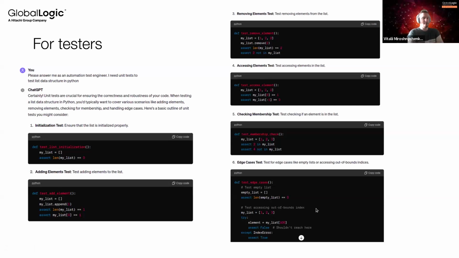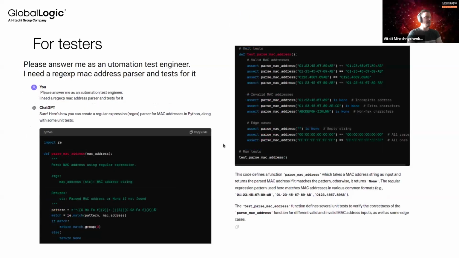So we can play with this. I know that the guys from different projects in GlobalLogic use these tools for test creation in production, because it saves time.